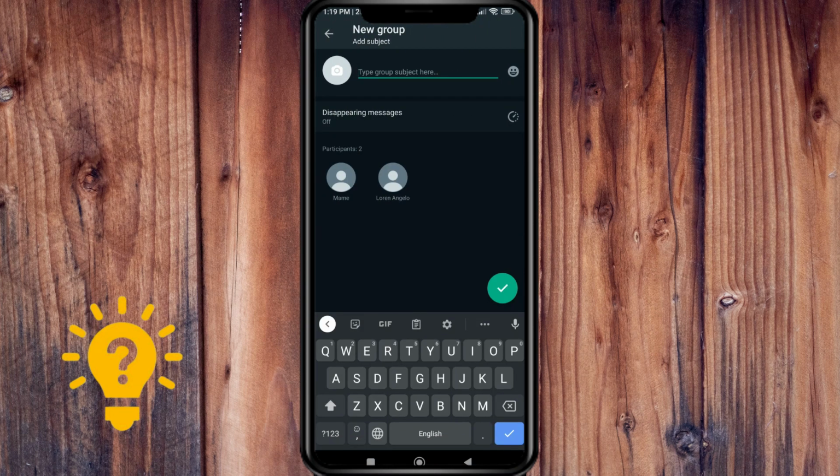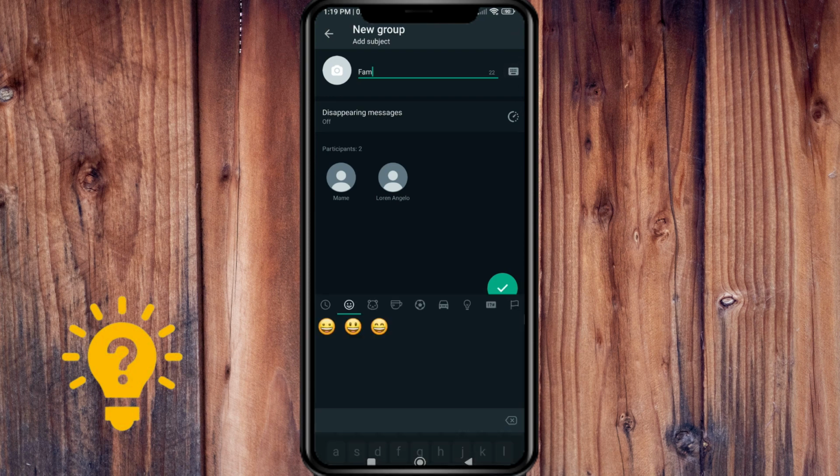And then you can create the name of the group. The subject limit is 25 characters. You can also add emoji.